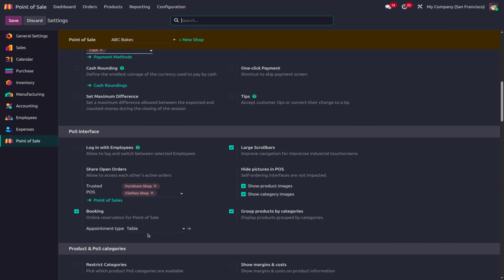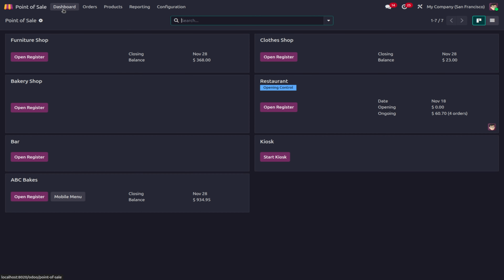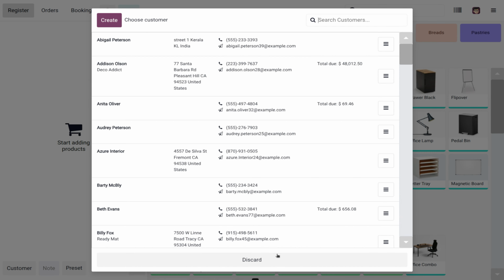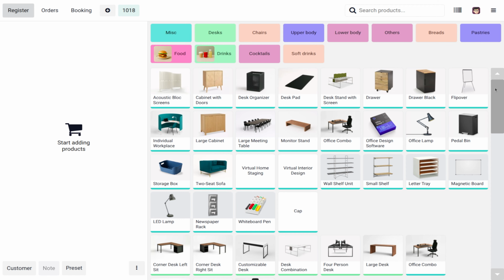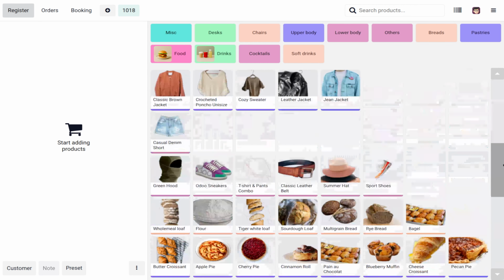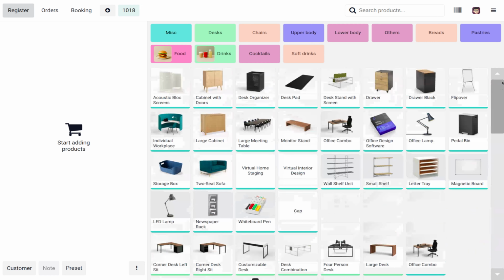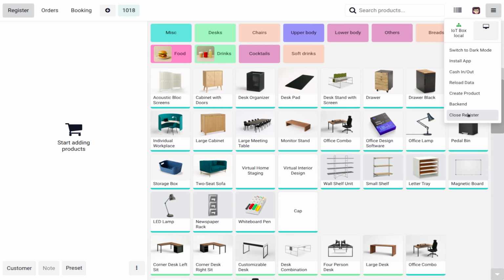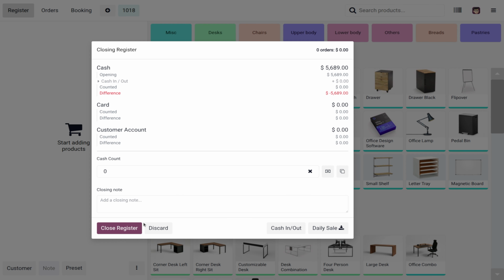settings. We have other restaurants also in our company, so we can discuss other options from another restaurant. Now we can see how the large scroll bar will be visible when we open the register of ABC Bakes. We can see the scroll bar has become large. It's the large scroll bar option. Then we can move back.